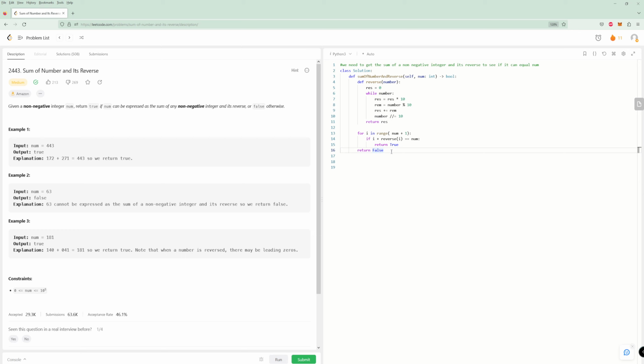Honestly, I'm not seeing a pattern here. Maybe I'm missing something for sure.